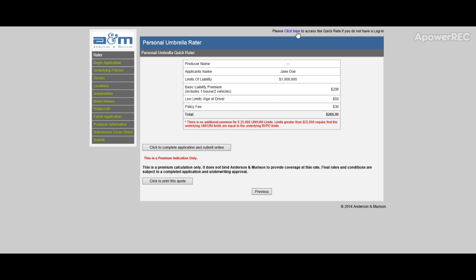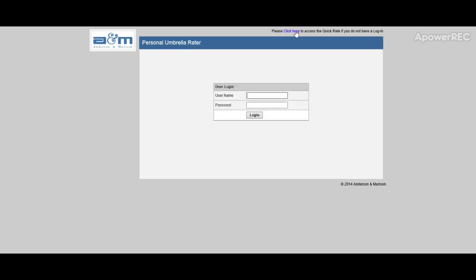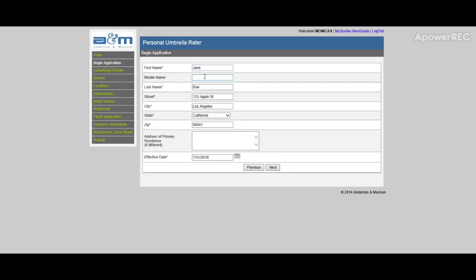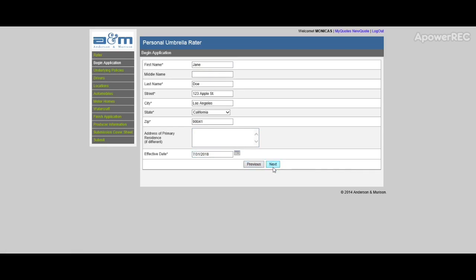What I would suggest is to also click here up top to log in. So again, it can retain your information up to 180 days, and from there you can go back and edit it later like we're going to do now. So this is going to be our submission, and we're going to start with the applicant's info. I'm picking an effective date in the future from today's date.